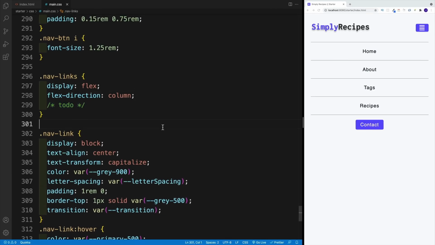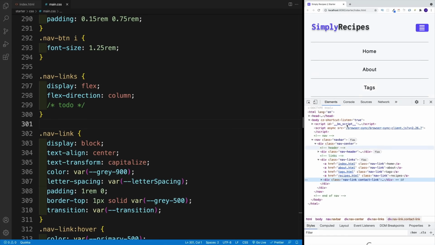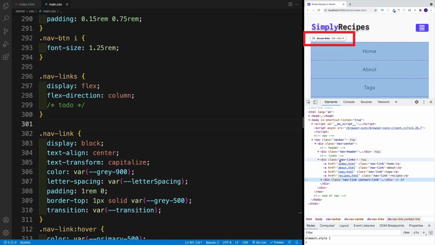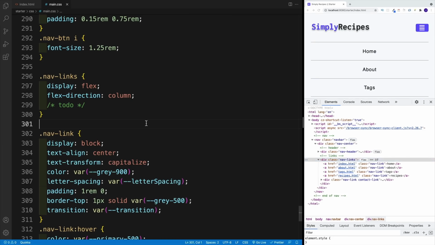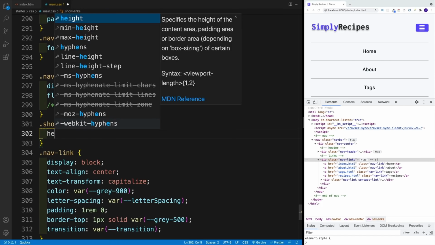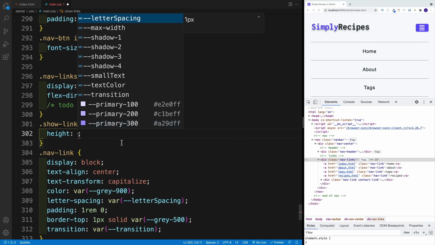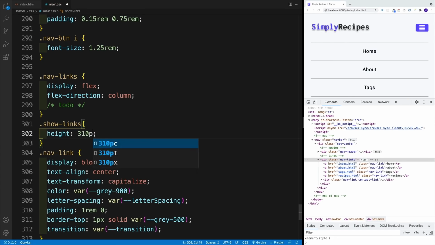And before we do anything, before we set height 0, I actually want to check the height of the nav links. So let's open up the dev tools. We're looking for the elements, and more specifically, we're looking for the nav links. And I can see that the height for the nav links is 309.79 pixels. And once I know that info, I'll create a class. I'll say show links. And in there, we'll set up the height to be exactly that, whatever we have right now for the nav links. And in my case, I'm going to go with 310 pixels.